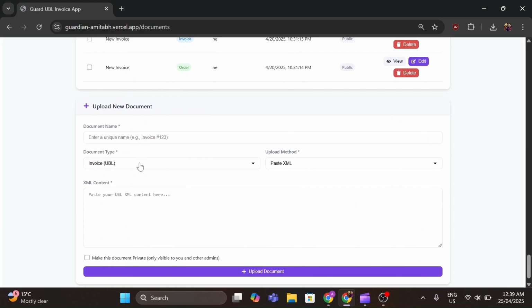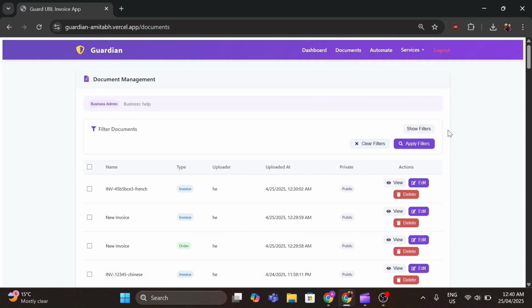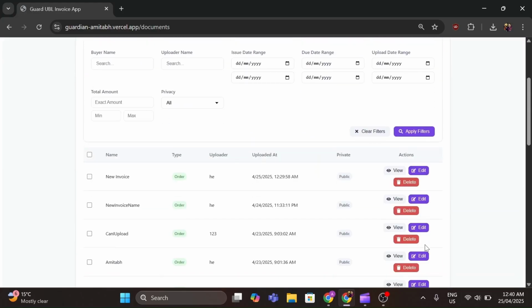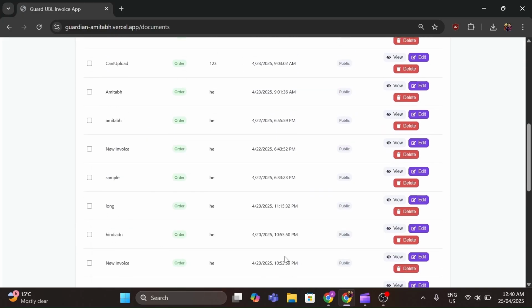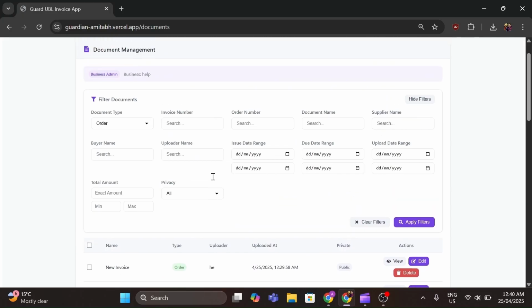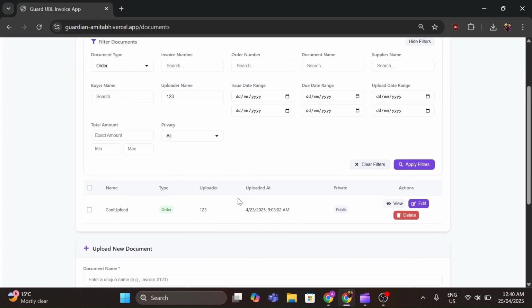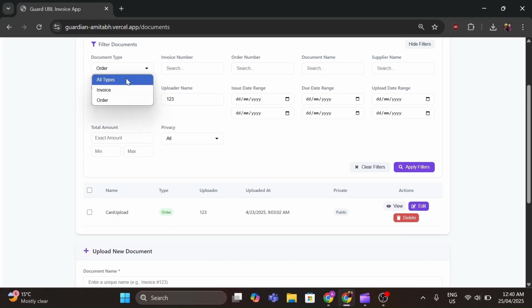You can also choose to upload a new invoice or a new order document to our list by pasting or uploading. And additionally, we also have advanced filtering. So if you click on show filters, you can see all these types we can filter by. Let's filter by orders. Here's all our order documents. Now let's filter by the uploader 123. As you can see, there's only one order document from 123.